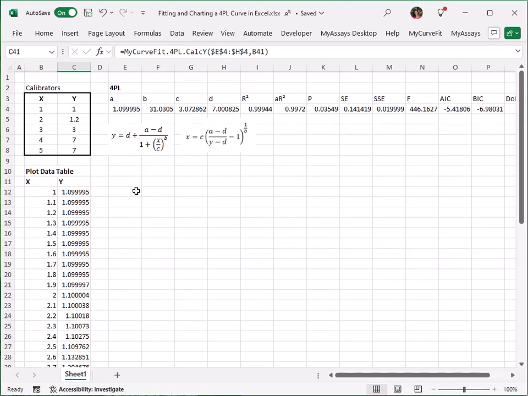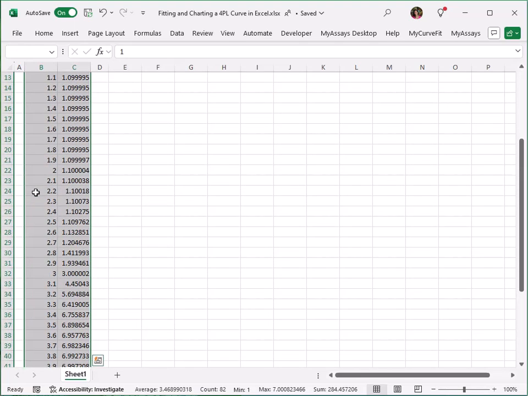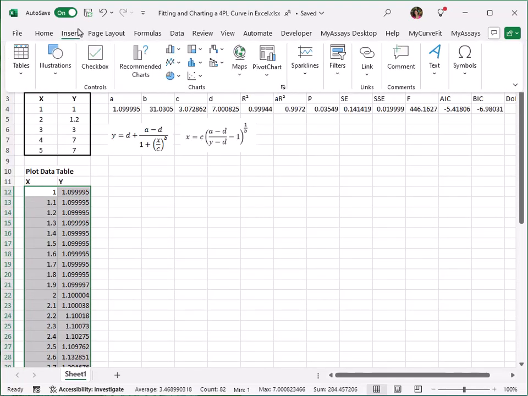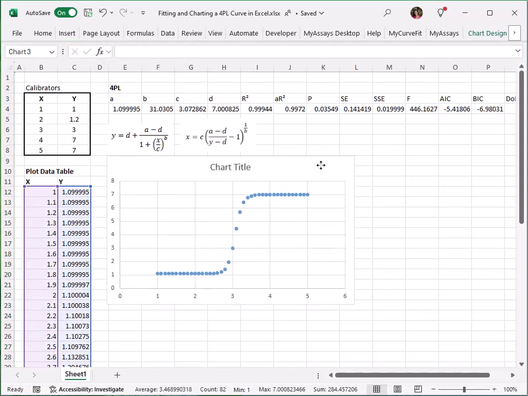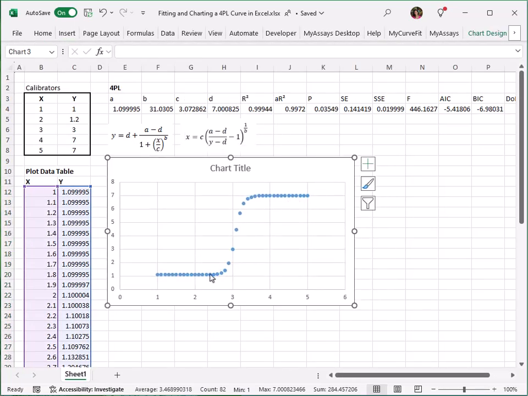Next, I'll create a scatter chart using the plot data table values. I'll highlight the X and Y values, and under the Insert ribbon, I'll select the scatter plot. Now we can see the shape of our curve, and it's the expected sigmoidal shape.